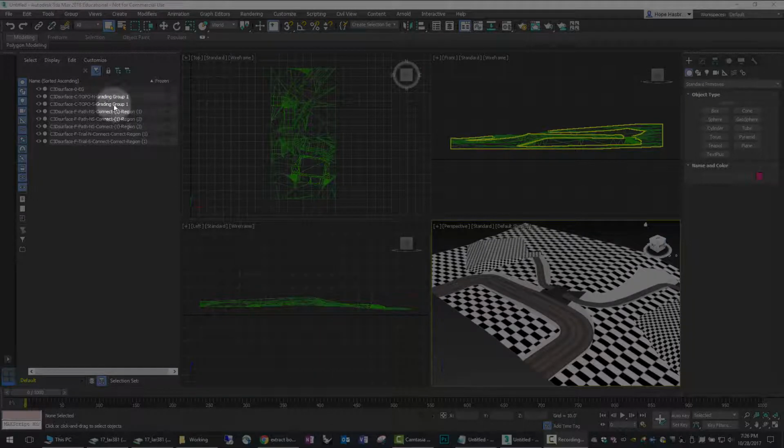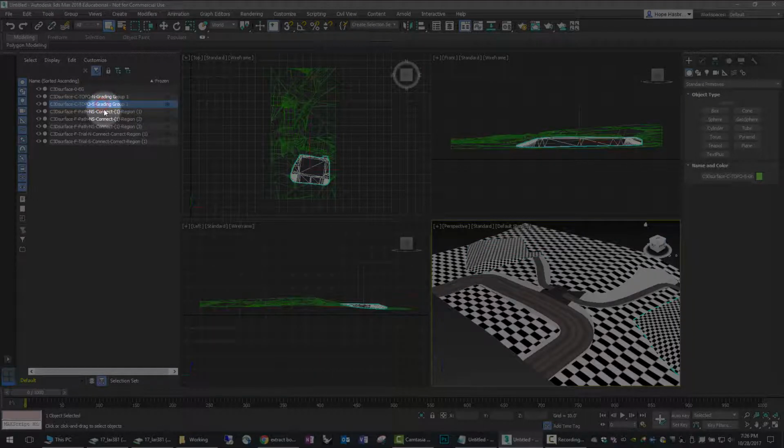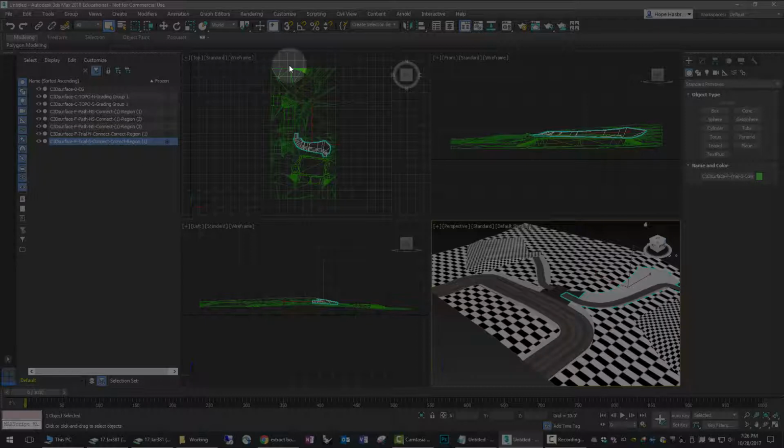I've successfully imported the data from Civil 3D, highlighting each one just to show you the variety of objects that I have. Please note I've forgotten some grading groups. We'll go get them later.